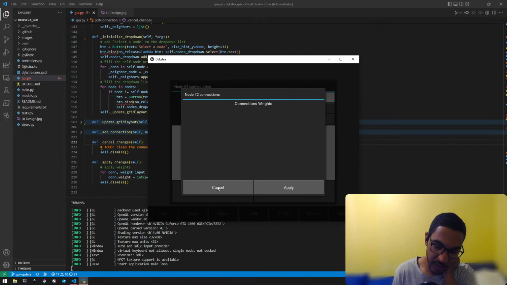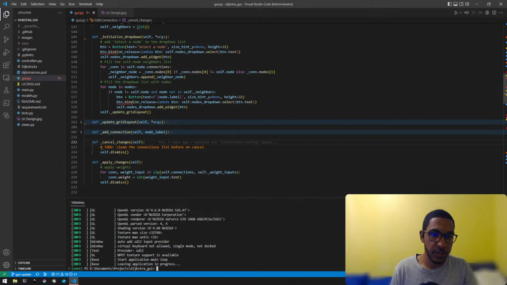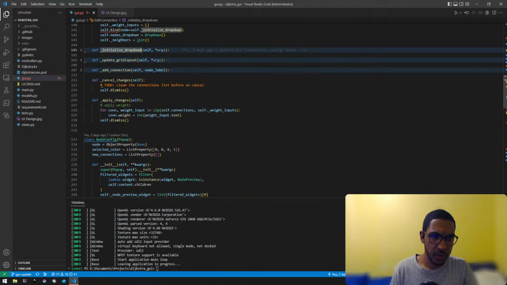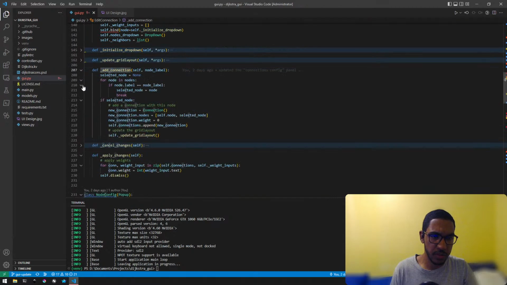Okay. So when we add the second connection, when we add the connection via this edit connection pop-up, we don't really add it to the node that we just connected to, right? All right, let's see then. Initialize drop down. Add connection. I'll see about that. All right, add connection.